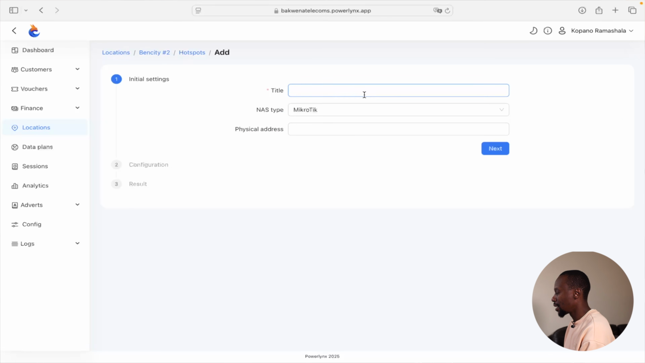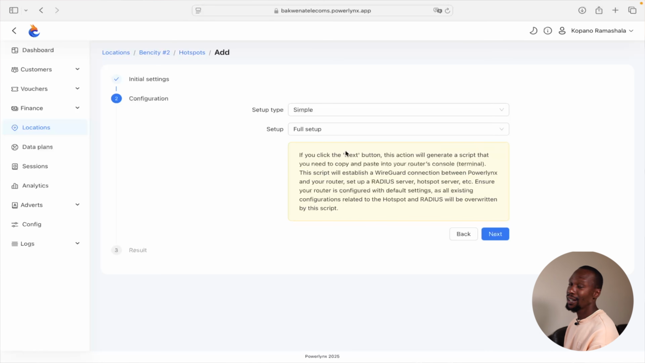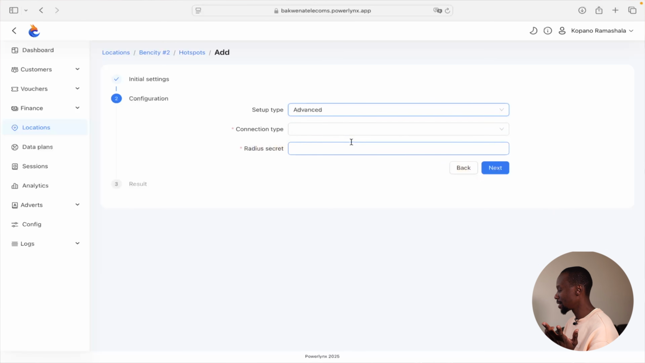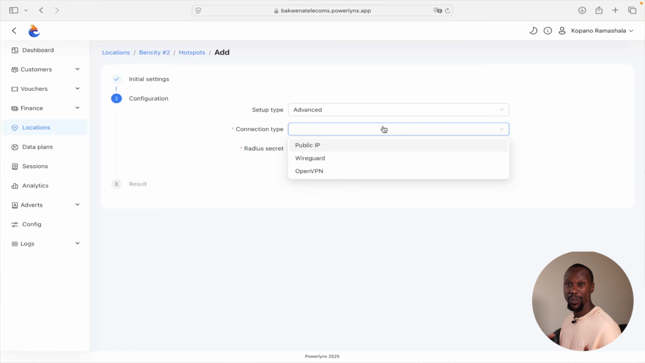So yeah, we're gonna add our NAS title. What can I call this? Ben City Hotspot. NAS type, Mikrotik, and I'll say Benoni library. And then we click next. Now, this is the beauty of Powerlynx. You have two types of setups. You have a simple one and an advanced setup. So we have an advanced setup here. This is for us pro Vovos, the pro Vovos.